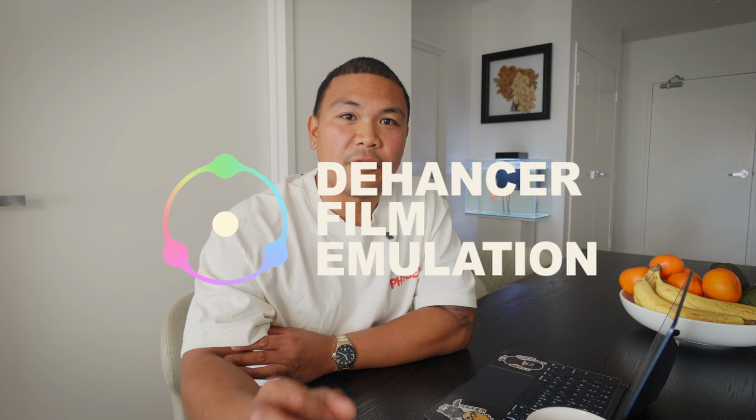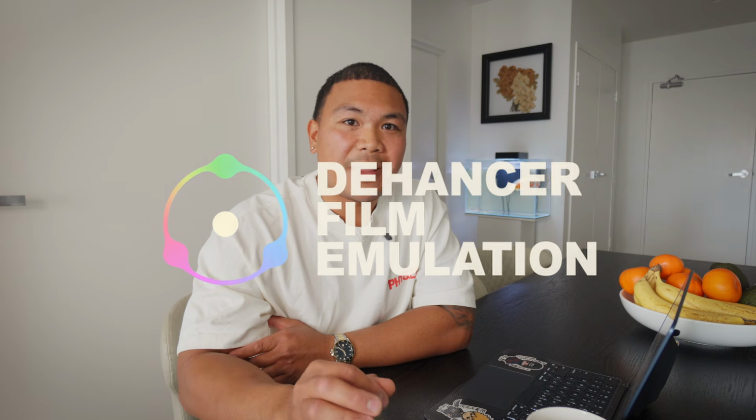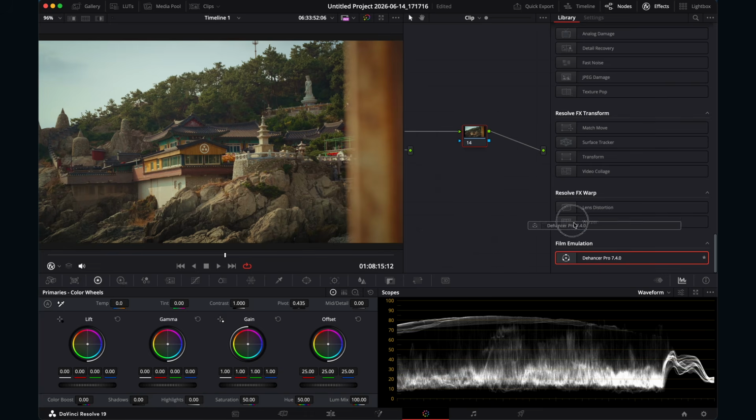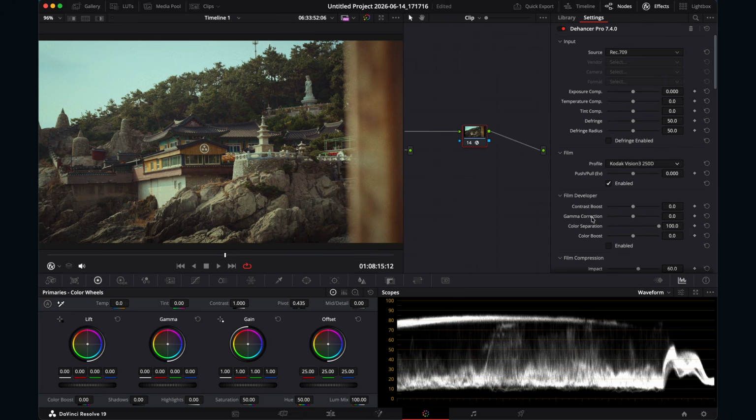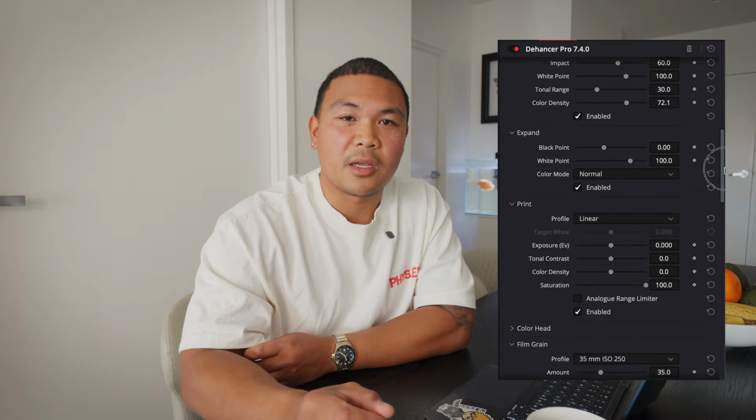Now, this is the final layer that I add in my process, and it is the Dehancer plugin to get that film look. Dehancer is a plugin that emulates real film stock on your digital footage. And before you start going and saying, oh yeah, DaVinci already has that, it does, but Dehancer's film stock library is honestly unmatched in my opinion. I love the amount of customization that you can have in the plugin itself.